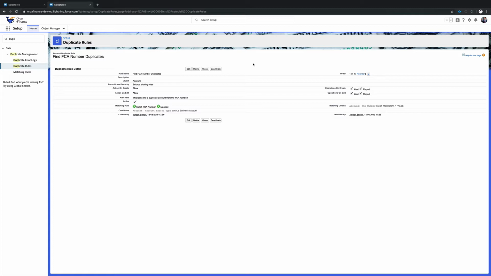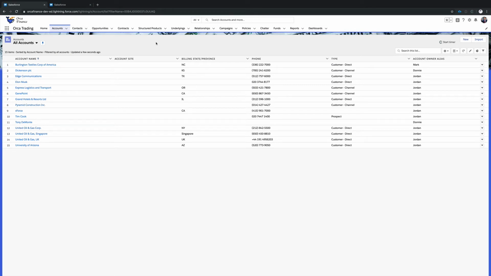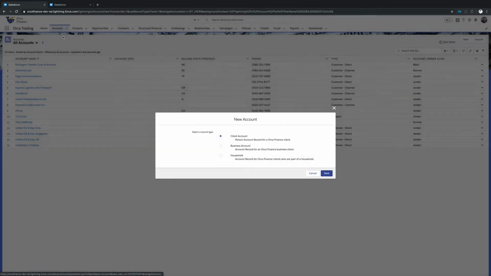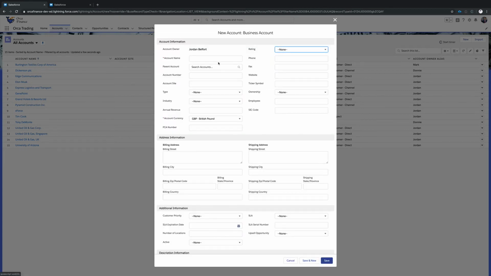Now we've created this duplicate rule, I'm going to navigate back to Salesforce and to my accounts. You remember before we created a duplicate and matching rule simply looking at the FCA number. So I'm now going to select account and new account. If you remember earlier, we selected the business account that was going to meet the duplicate rule, not the client account or the household. It doesn't matter what the record type names are, but that's what we selected. And obviously you don't have to have a filter either. So just click next on the business account in here.